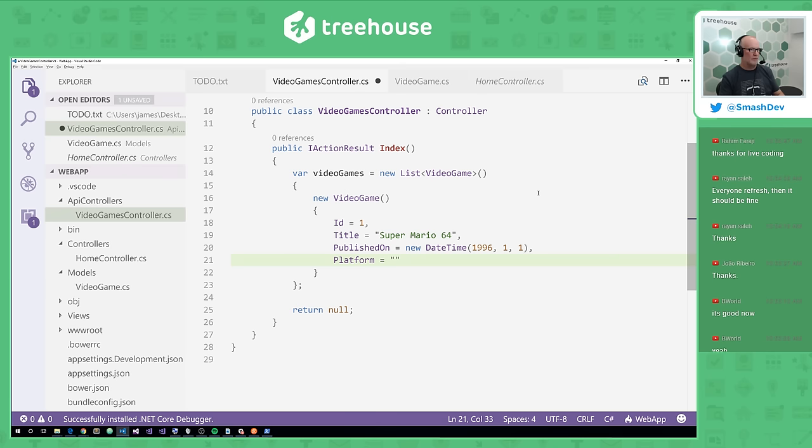Let's add one more. We'll add at least two so that technically it's a list, not just a list of one. So we'll add ID 2, and let's see, we need another, how about Resident Evil? And we'll just change the date. I have no idea when the first Resident Evil came out. Let's say it's 1994. And we'll say that platform was PlayStation. Okay. So now we have our list of video games, and then let's just return that collection, that list, from our controller action method. So return video games. Oh, and we're getting an error.